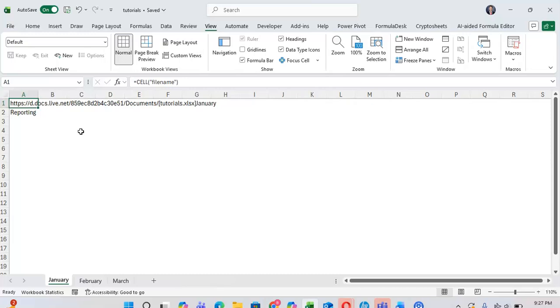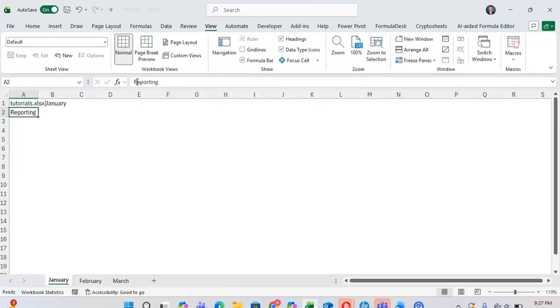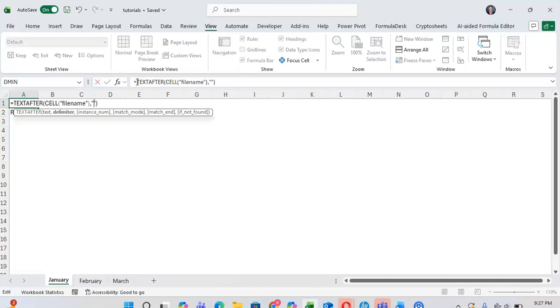Now, this will return a value error if your sheet is not saved, so make sure that your sheet is saved before doing this. And as you can see, the very last piece of this is the name of the tab that I'm in. So I can just put this in a TEXTAFTER function, which basically just puts apart the text. I want the text after the last bracket. And no, not the open one, but the closed one, for example.